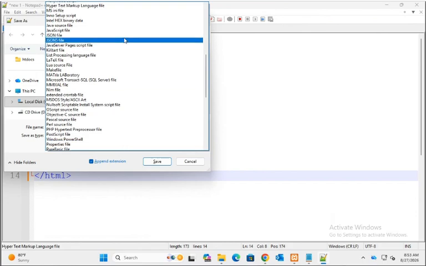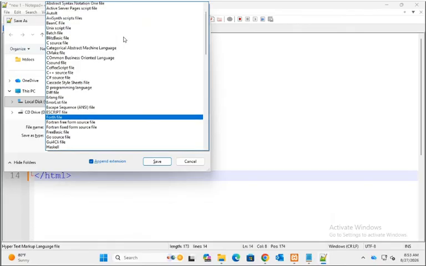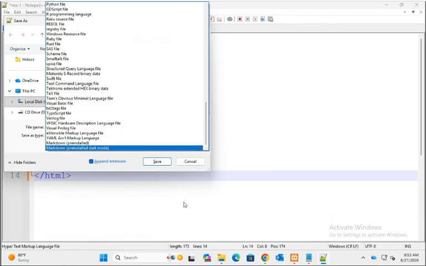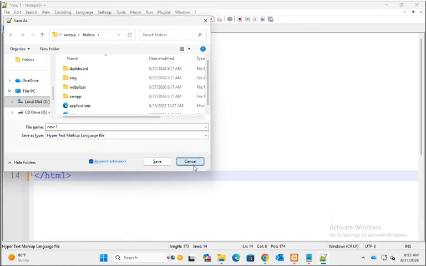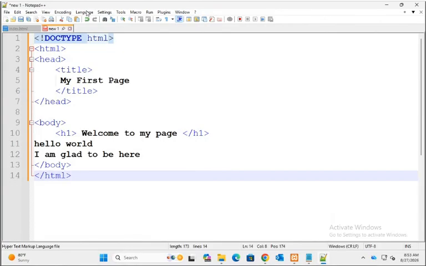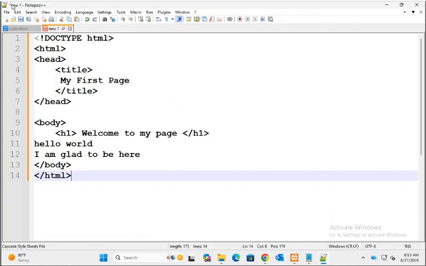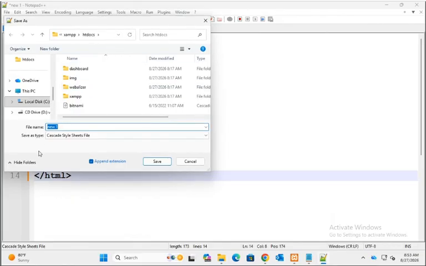Right. Notepad++ again can handle hundreds of different extensions. So if this were a cascading style sheet file, and I go to Language and select CSS, well, now it's going to treat it as CSS. If I go to save, the save as type is automatically selecting cascading style sheets.